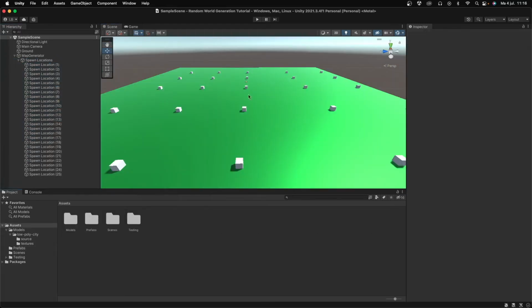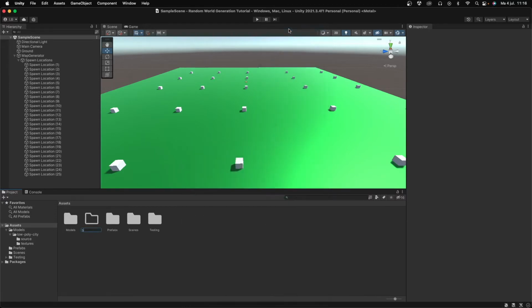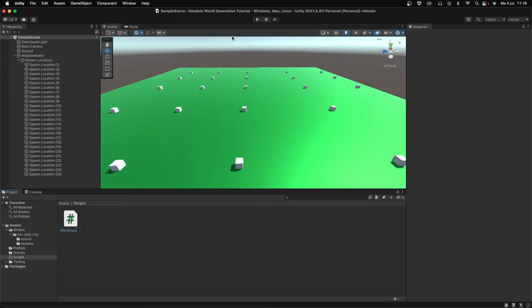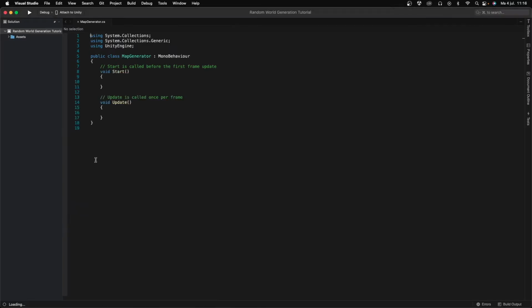Alright, so once everything is set, we're going to be creating a new script. So first I'm going to create a new folder, which I'm going to call scripts, and this is not mandatory, but I do it to keep everything organized. I'm going to create a new C# script called map generator. I'm going to drag and drop it onto our map generator. I'm going to open it up.